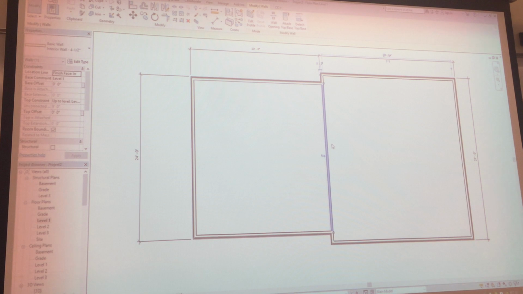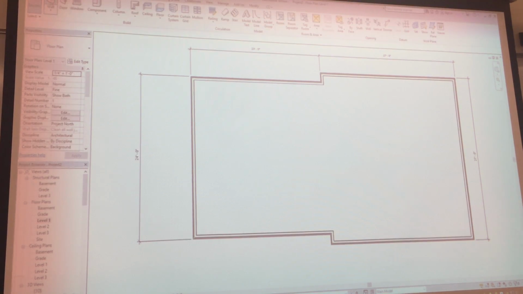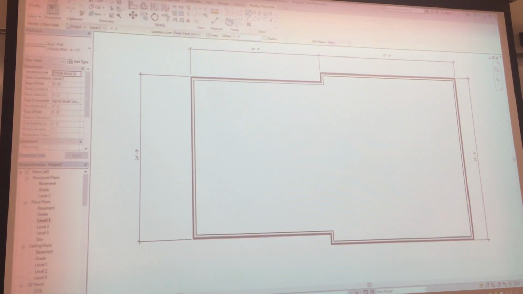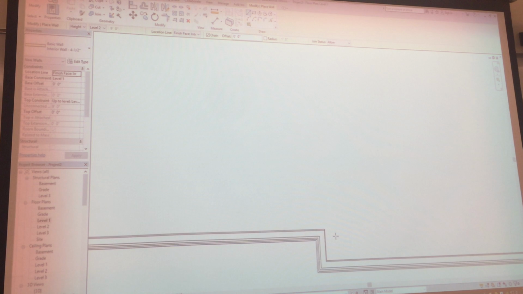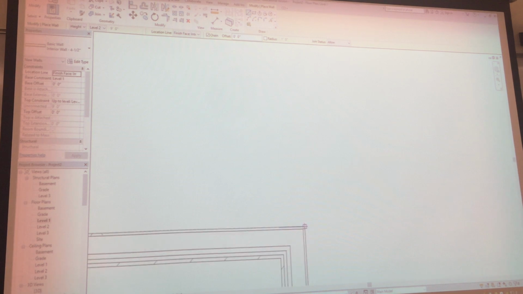Go ahead and just delete this. And to draw that now, we go to Wall, Architectural. And then we want to choose Basic Wall Interior, this one right here. Okay. And then what we do is we just go right to here. We go ahead and just touch it here.